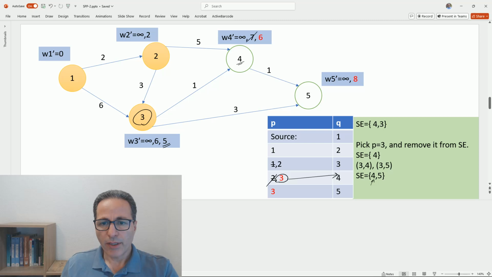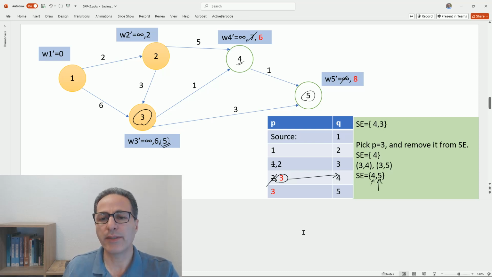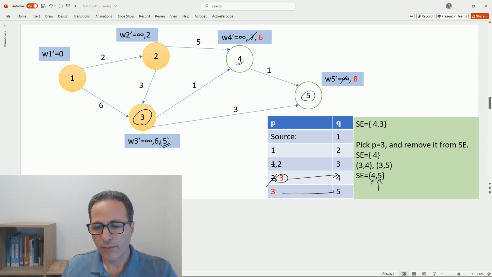From 3 we can modify 5. We can go to 5. From 3 to 5, up to here we had total cost 5 plus another 3, 8, better than infinity. Then 5 has been modified. We add 5 into the scanable set, and its predecessor is 3, so it's determined we are coming from 3 to 5.